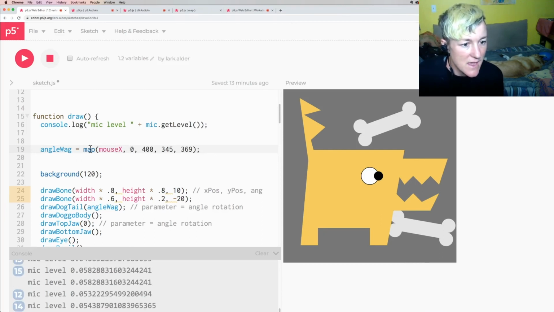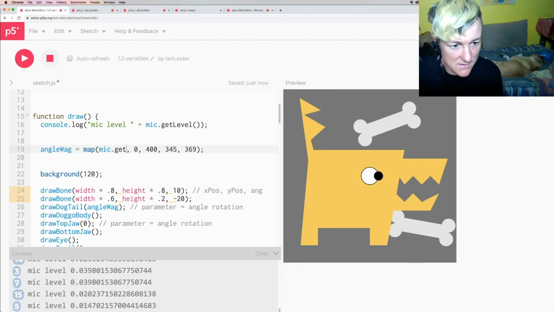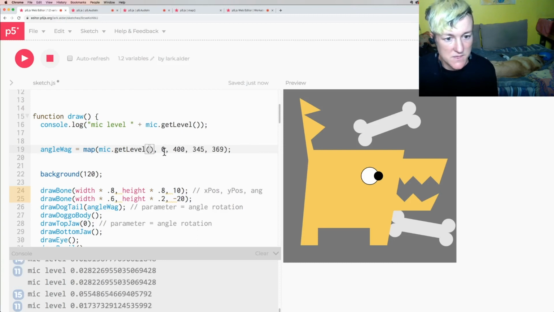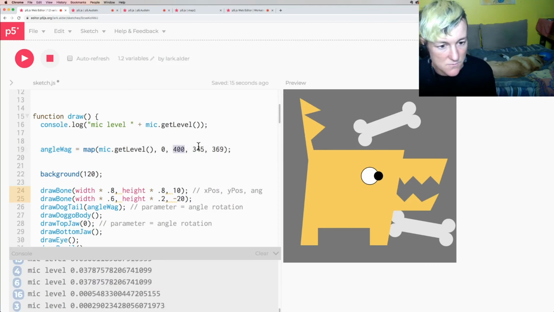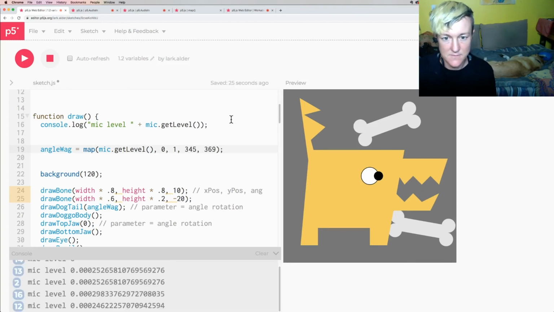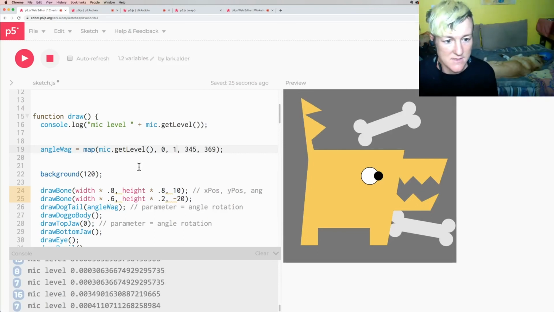So if that goes from 0 to 1, then we can put that mic.getLevel inside our map function. So this is the variable we're mapping. And the mouse was going from 0 to 400. Let's say the mic.getLevel goes from 0 to 1. And hopefully that will include decimals. Let's see. Okay, so that's not doing it.